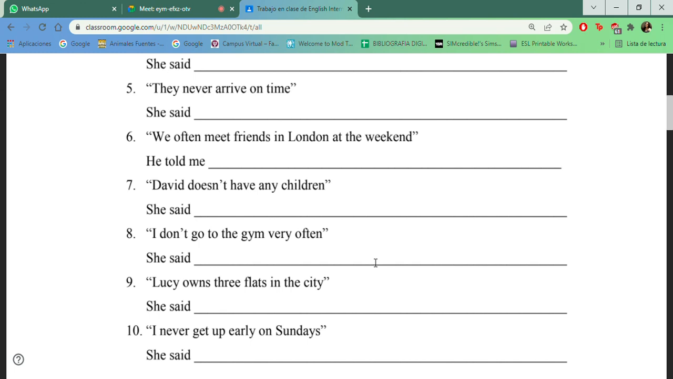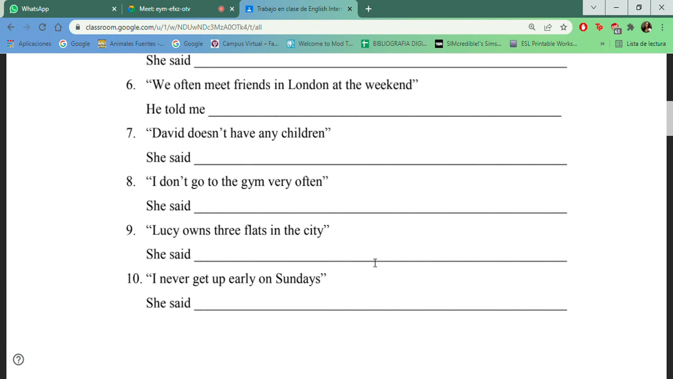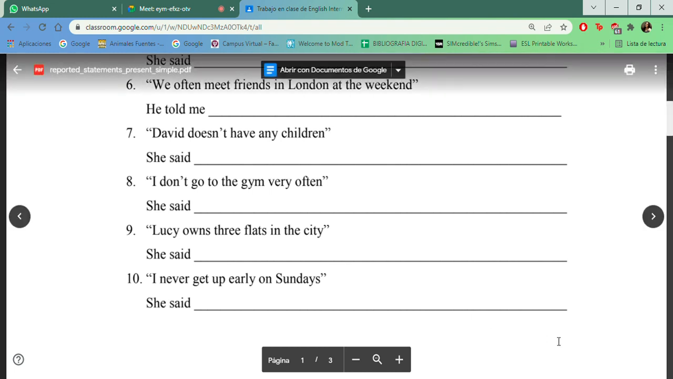She said David didn't have any children. Perfect. She said she didn't go to the gym very often. Perfect. She said Lucy owned 3 flats in the city. She said she never got up early on Sundays.